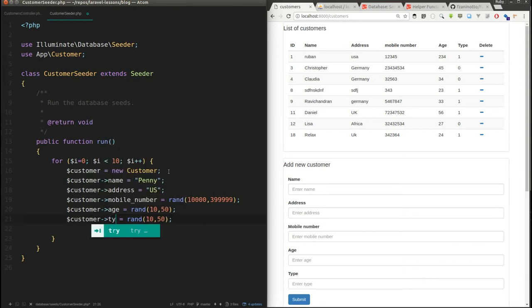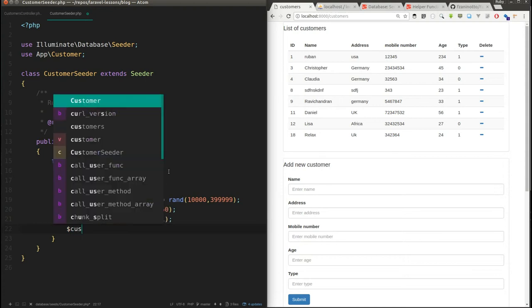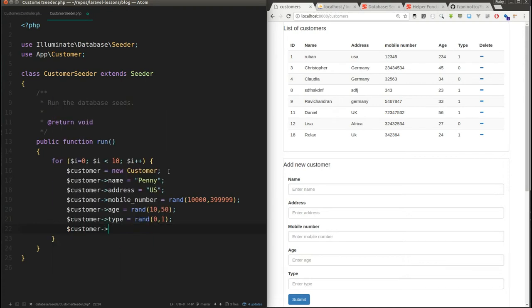The last attribute is type, and it should be 0 or 1. After we set all the values for our customer object, we need to save it. So here what we are doing is creating the customer 10 times with some data.